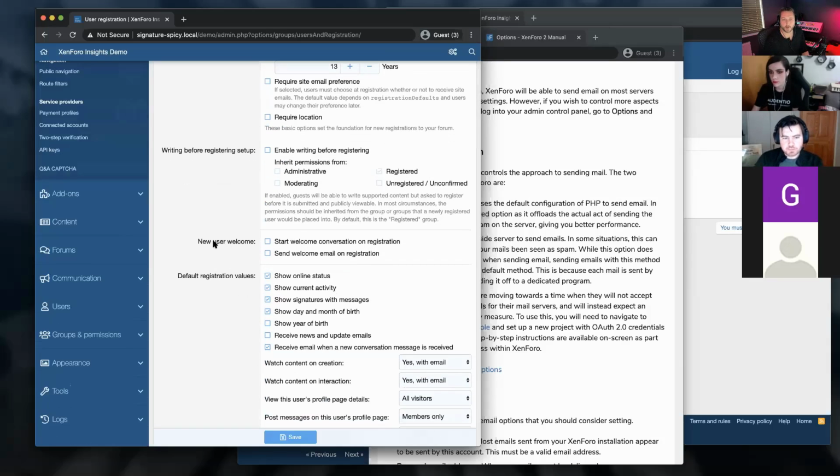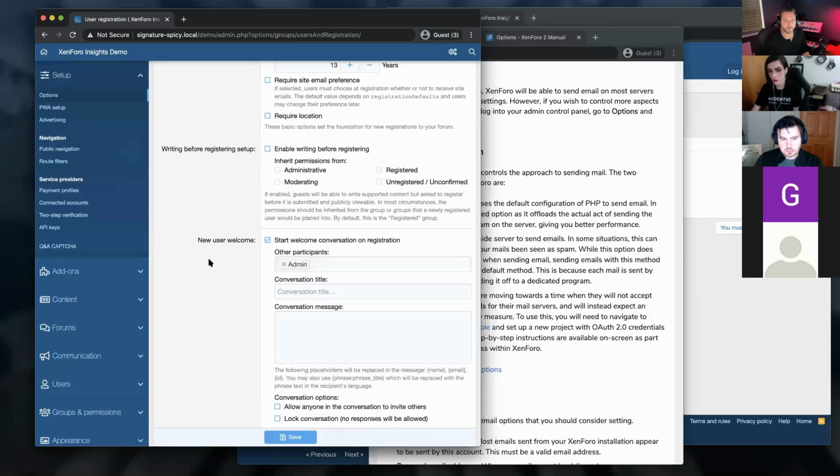Moving down the registration options, we have the new user welcome option. It's quite often overlooked, but it's really, really useful. It's a system that allows you to send an automated message to new signups to introduce them to how your site works, to generally say hello. And you can even personalize it slightly with some tokens. So you can either send them a welcome conversation, which is the built-in XenForo direct message system, or you can send them an email. So let's just take a quick look at the conversation option.